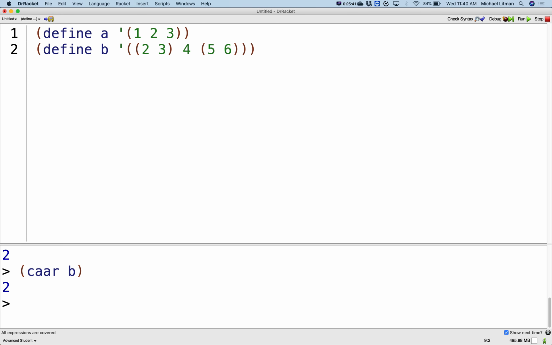The car of B. Wait. That's the car of the car. Wait. So you just add as many A's as you want to work with? It's not as many as you want. There is a limit. Something like 8 or 9 or 10, something like that. Oh my gosh.